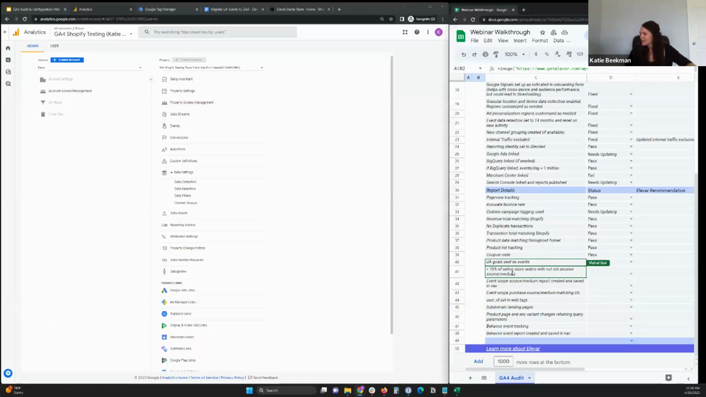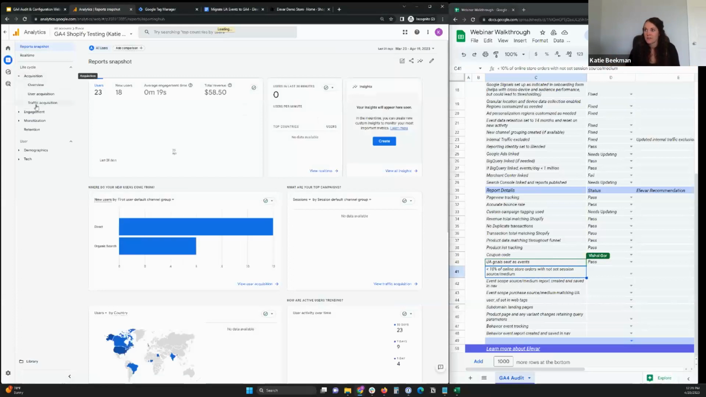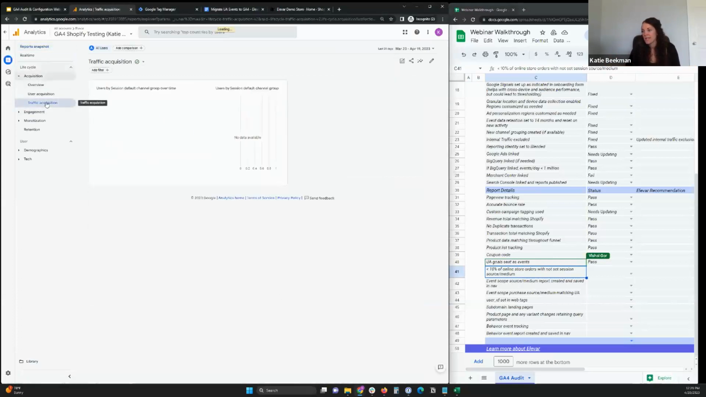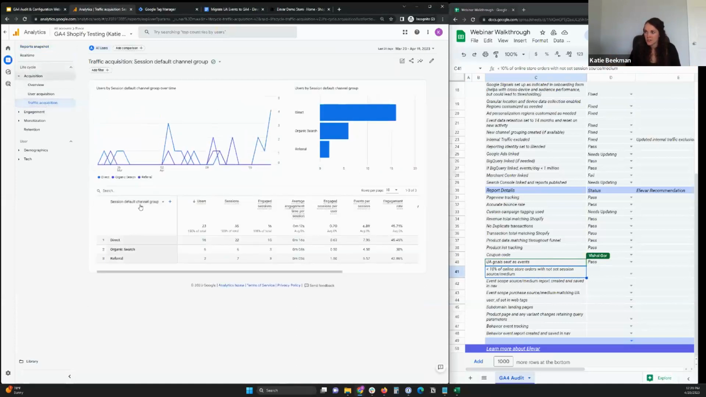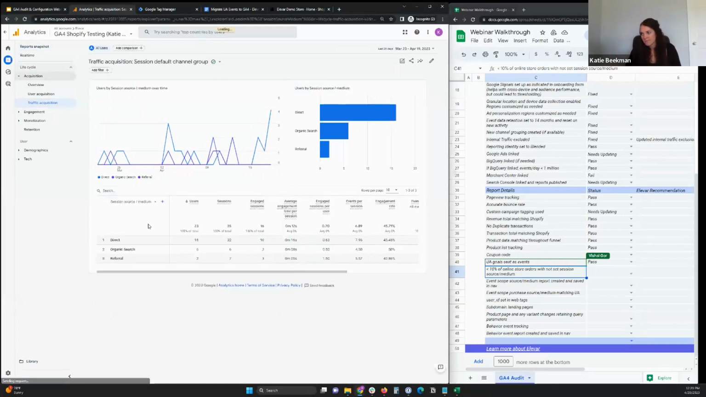Next up, we're looking for less than 10% of your online store orders to have a not set session source medium. So to find that, you're going to hop into reports of GA4 and go to acquisition, traffic acquisition. And this will bring up the default channel group. And we can actually switch this over to source medium here. And this will show you the session source medium.